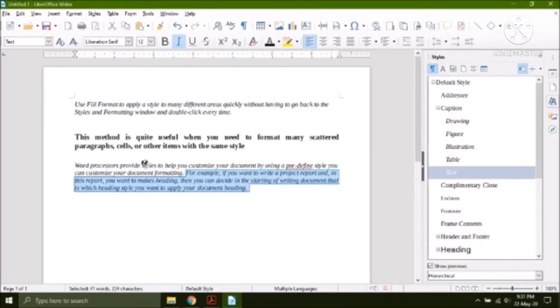So you can see that this is applied to the whole paragraph. Even if you start from the middle, it will be applied to the whole paragraph only, because here paragraph setting is selected or paragraph style is selected. So this is the use of this, and if you want to exit from fill format mode, then again you have to click on it.